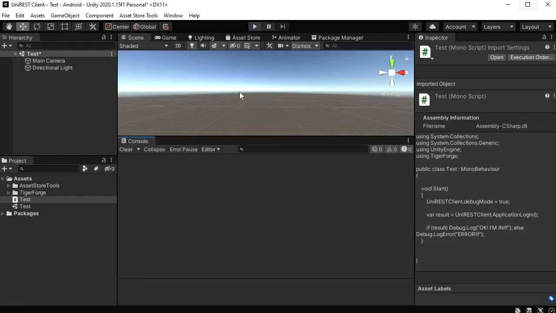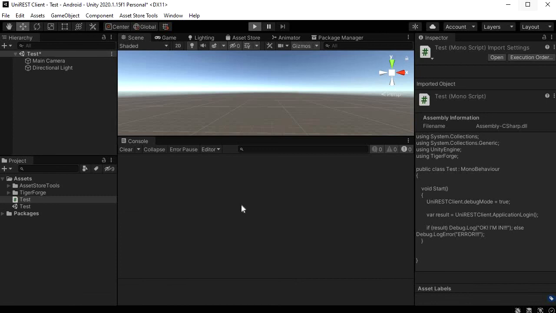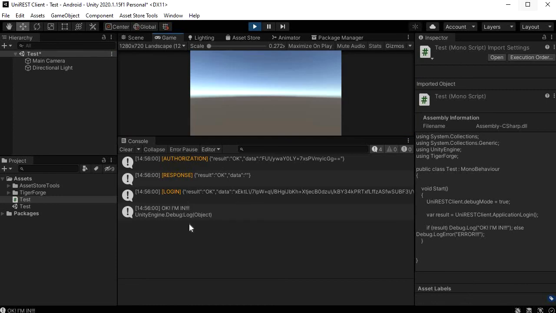Now, start your game again. As you can see, there are fewer messages in the console. This is because UniREST now knows your game and can perform a direct login. That's all.